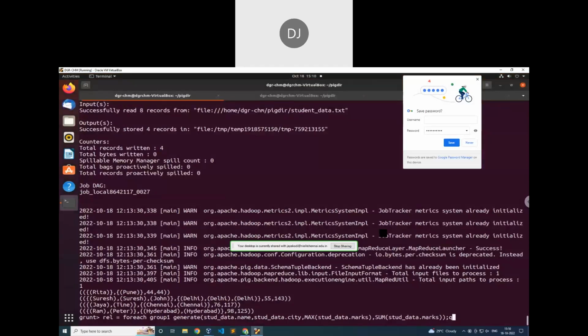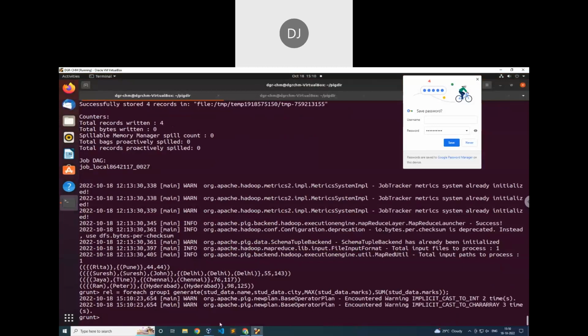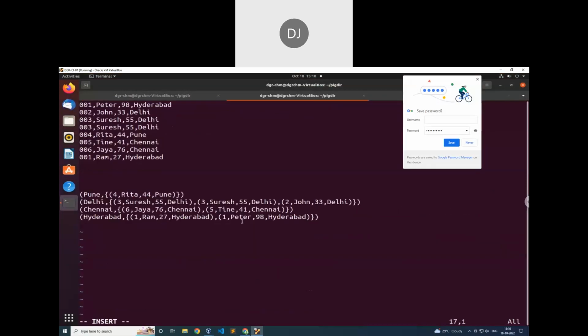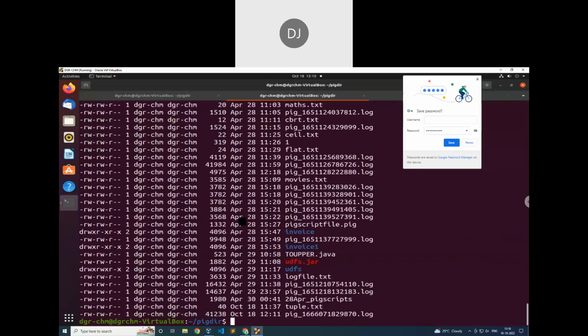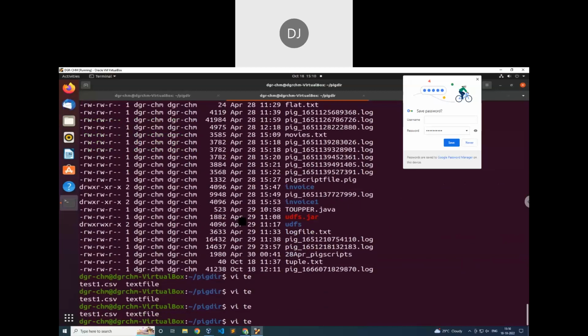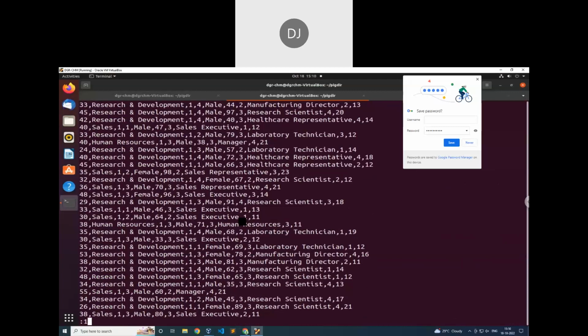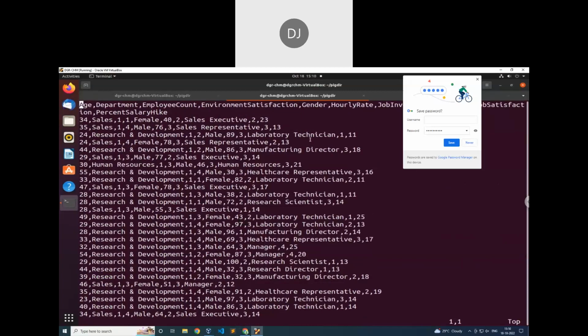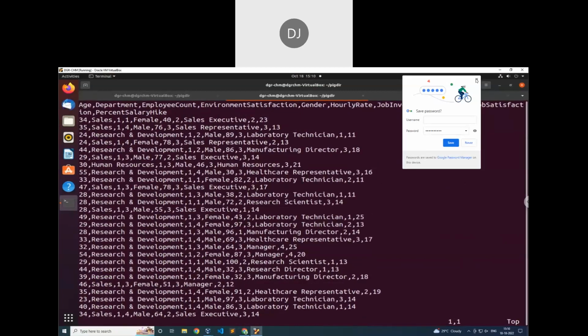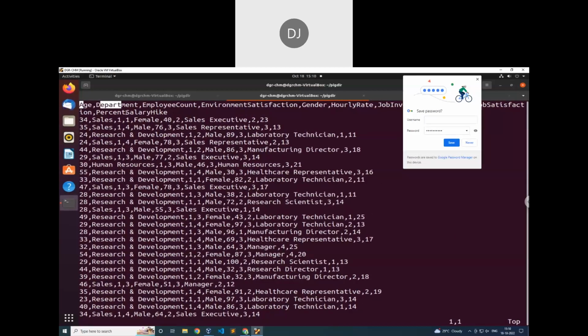Okay, this is what we worked on in the morning. So here I have this Pig directory, right? In my Pig directory, I have a data set. Okay, vi test1.csv file. This is actually the same file only. Okay, but in this I have not taken the complete details. I have taken department, as I told, right? Department, age, a subset of the whole set I have taken.